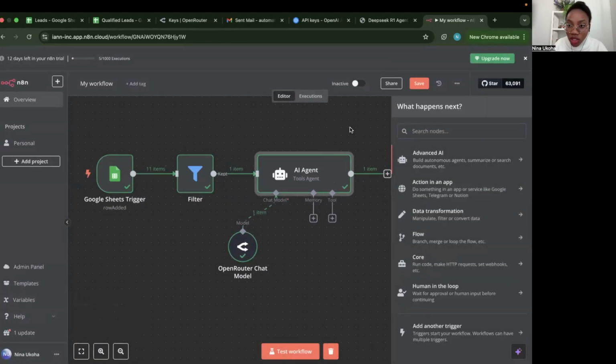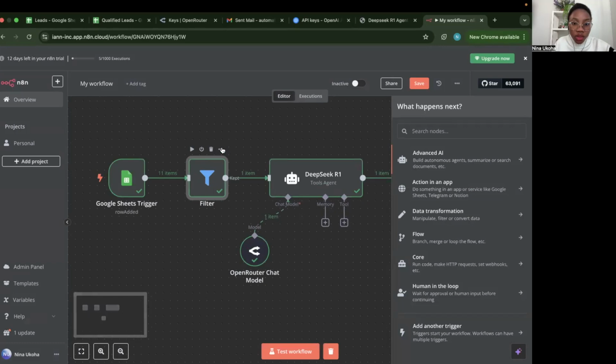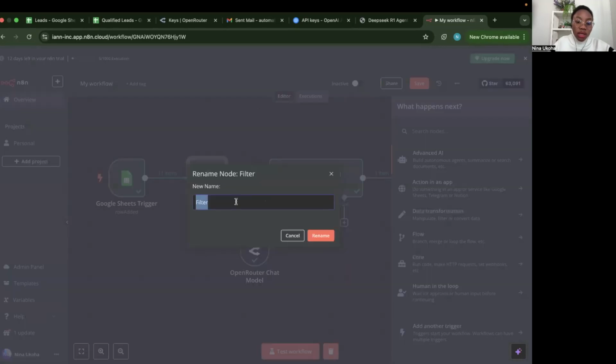Okay, first of all, I just want to rename this agent to our Deepseek R1. I'm going to rename this. And then for a filter, I also want to rename this filter. So I just want to add get newly added rename.